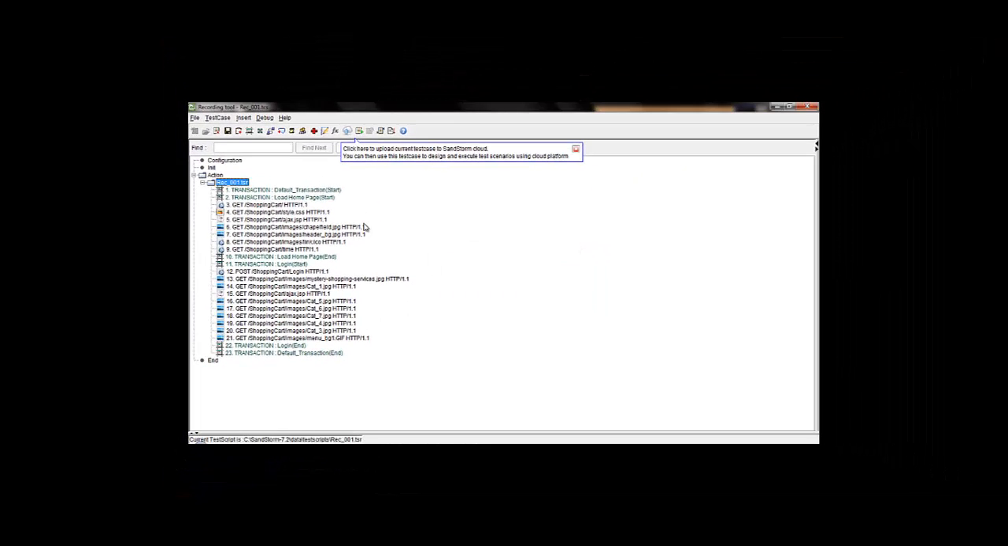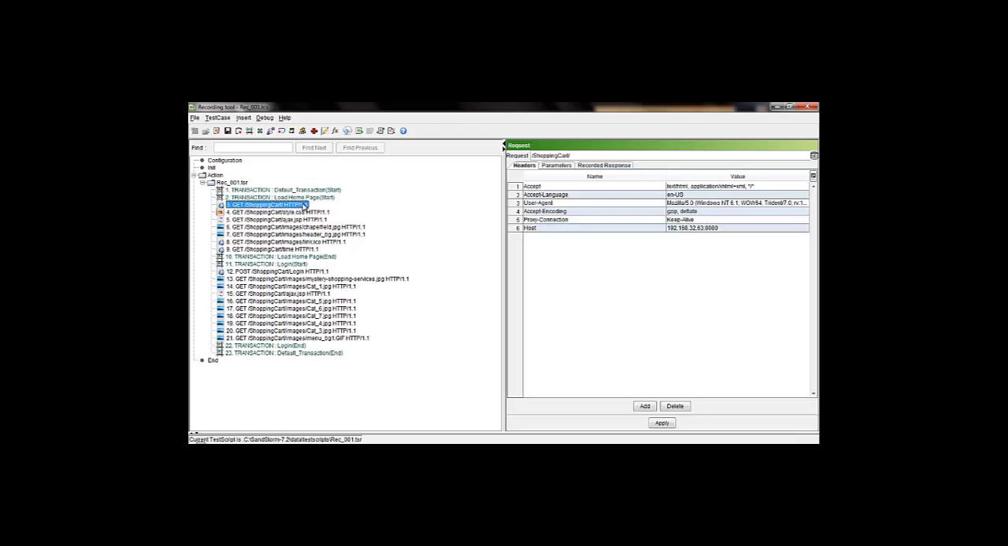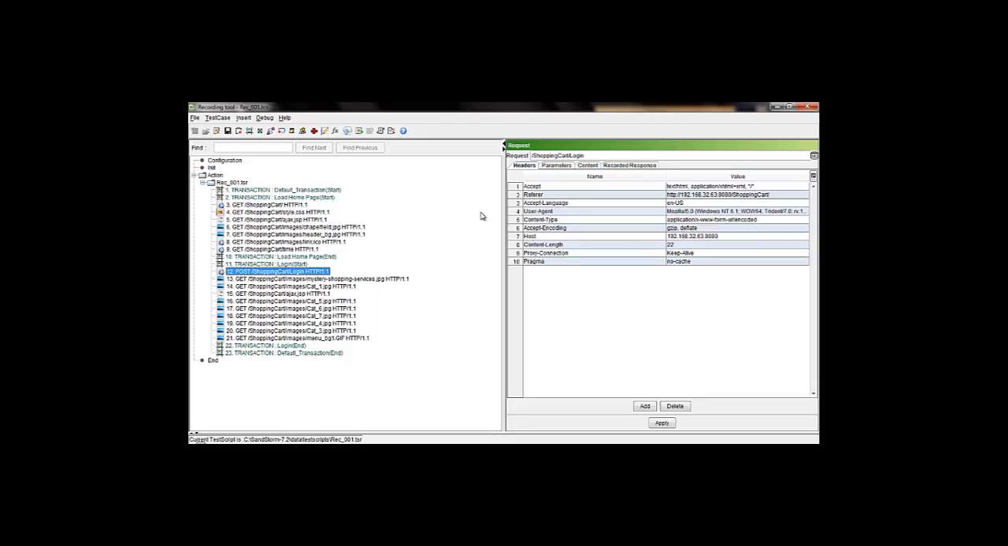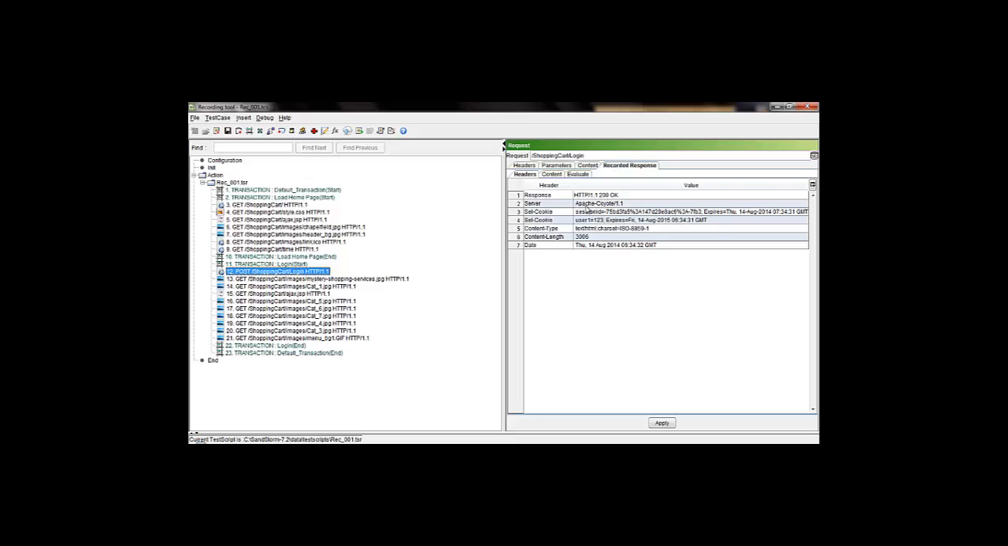And this is how your recorded test case would look like. So on the left hand side, you can see here you have the transactions. And on the right hand side, there is a description window. So for example, if you click on any of the requests, then on the right hand side, you can see the various request headers and the parameters, the recorded response, etc. So for example, in this request, these are the different request headers, the parameters which go along with your request, the content, and the recorded response.